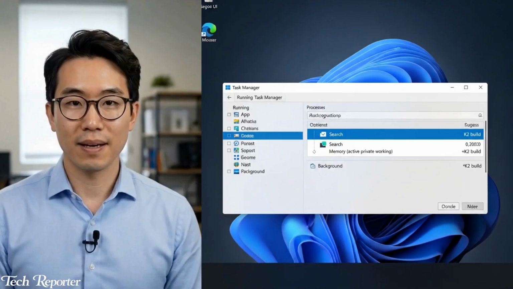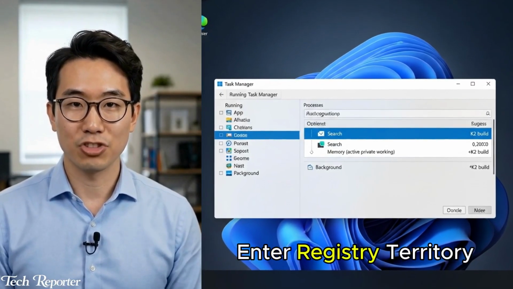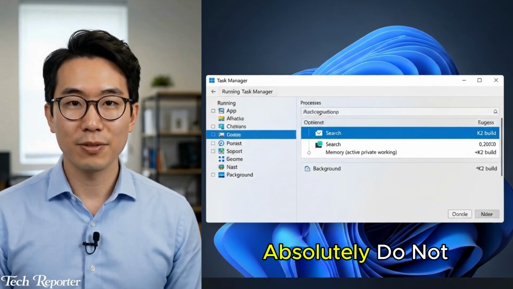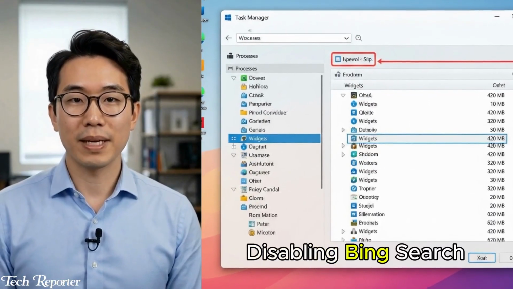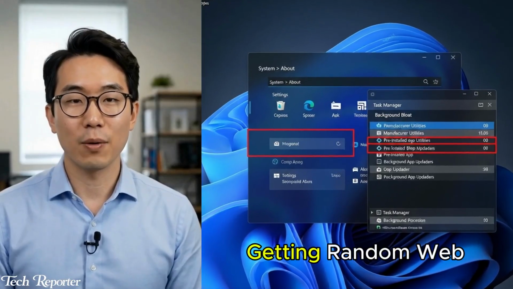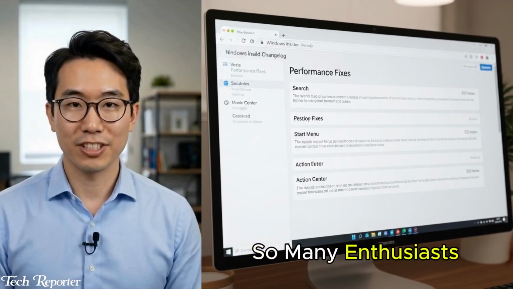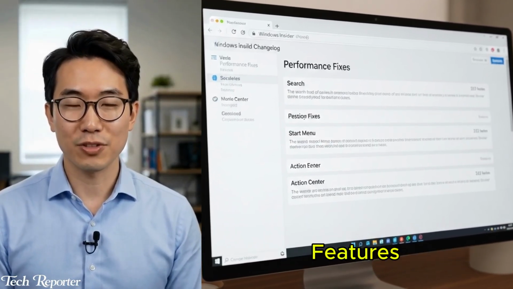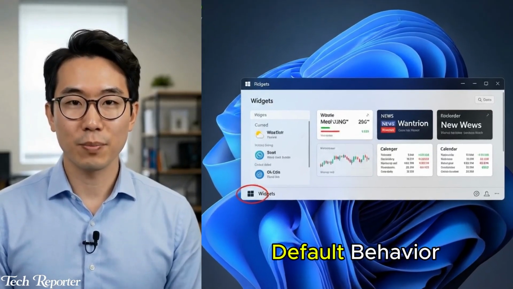Now obviously, proceed carefully with registry edits and advanced tweaks, because once you enter registry territory, Windows basically assumes you know what you're doing, even if you absolutely do not. But there's one tweak a lot of people still love: disabling Bing search results inside Windows Search. Because searching your own PC and getting random web results mixed into it still feels weirdly annoying. So many enthusiasts disable Bing integration, Cortana remnants, and location-based search features just to make Windows Search feel local again, which honestly should probably be the default behavior anyway.